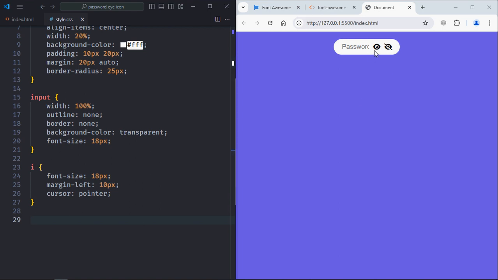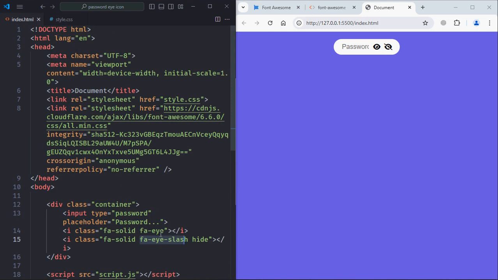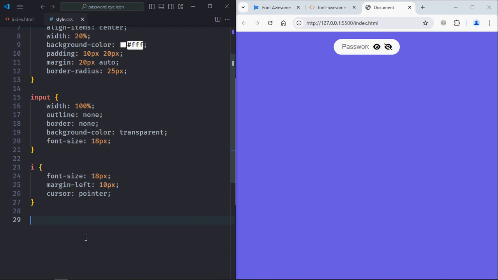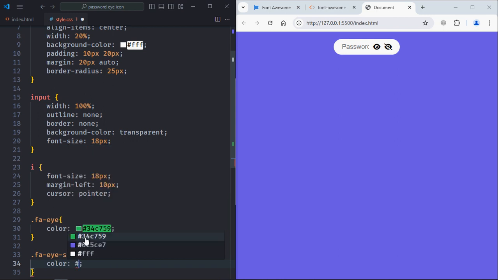Now let's apply color to these icons. This one got class of fa-eye and this one got fa-eye-slash. You can verify it here, eye slash and eye. So in case of fa-eye, color will be this. And in case of fa-eye-slash, color will be this.